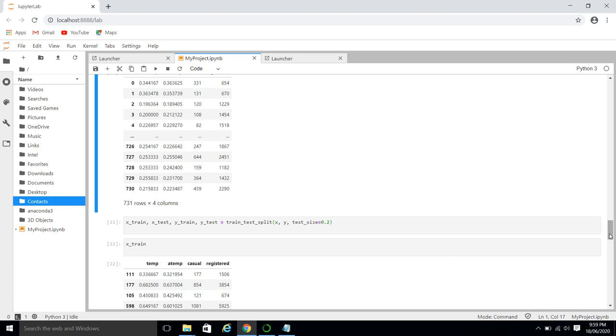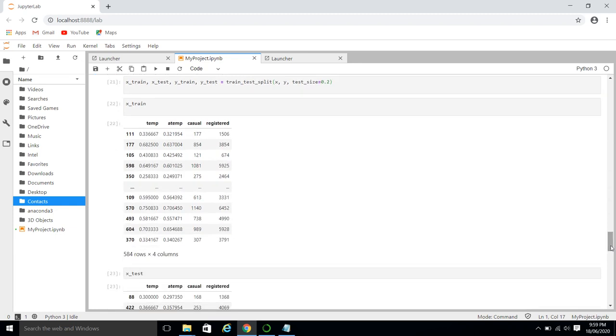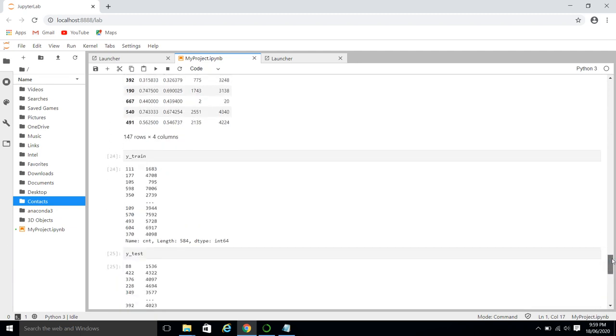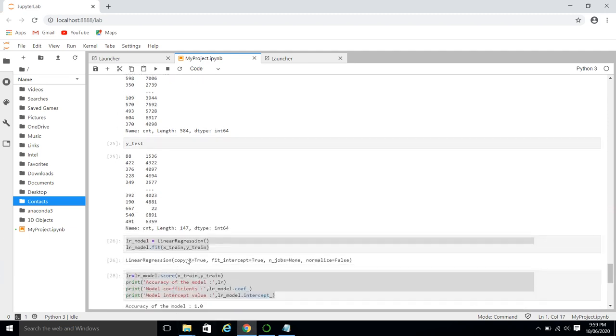So I just filter out the training data. Out of initially more than 700 records available, 584 records are chosen as the training data, and 147 records are used as test data. Similarly, the Y value, the target value, is split for the test part as well. Right. After splitting the data into training and test sets, I have built the linear regression model.